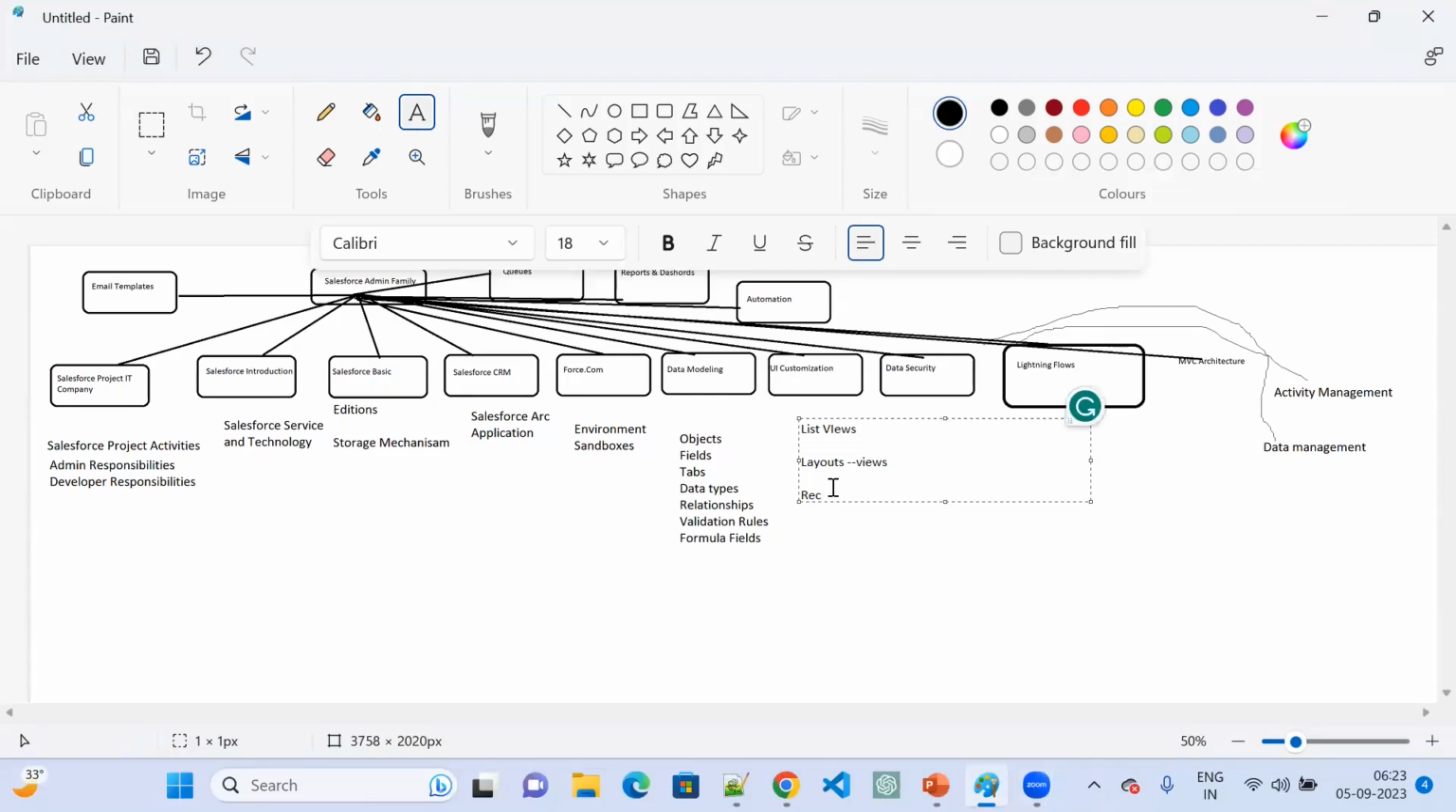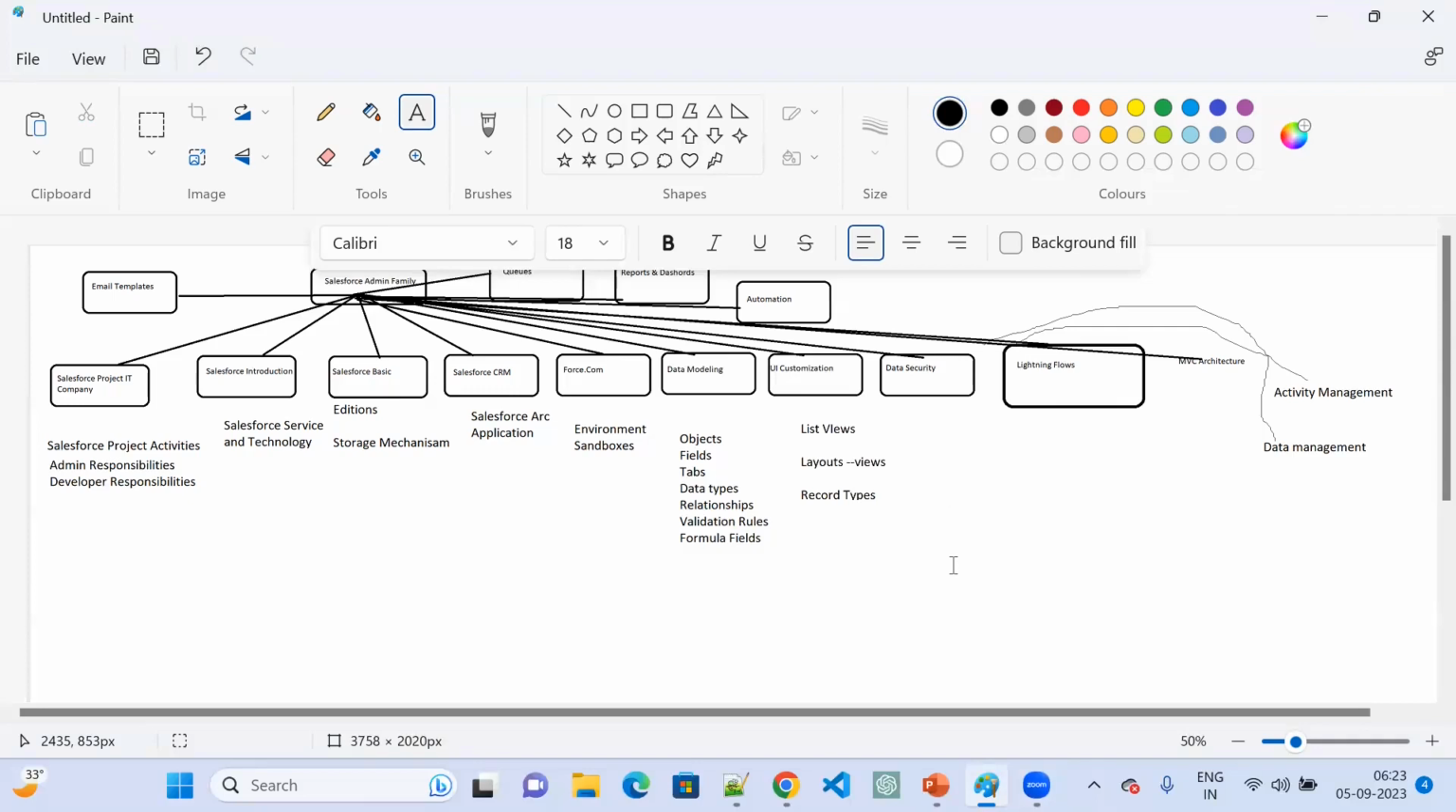So that's about the layout. Then we will talk about the record types. These are in the UI customization. And the next one is data security.